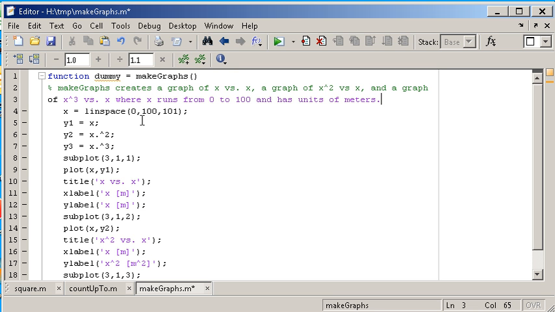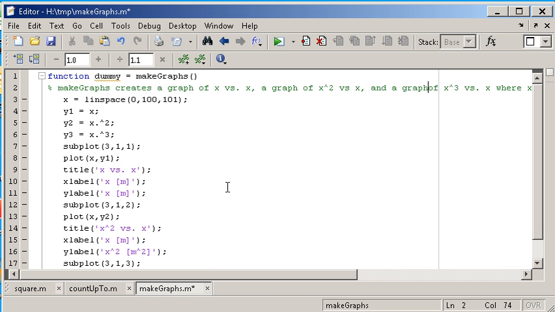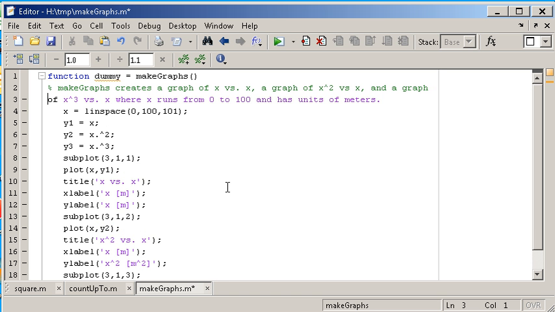So I think I hit a key with the palm of my hand by mistake. That's why things went haywire there. But make graphs creates a graph.